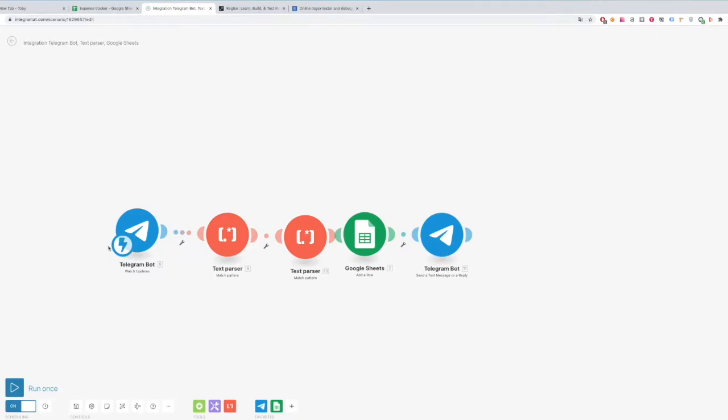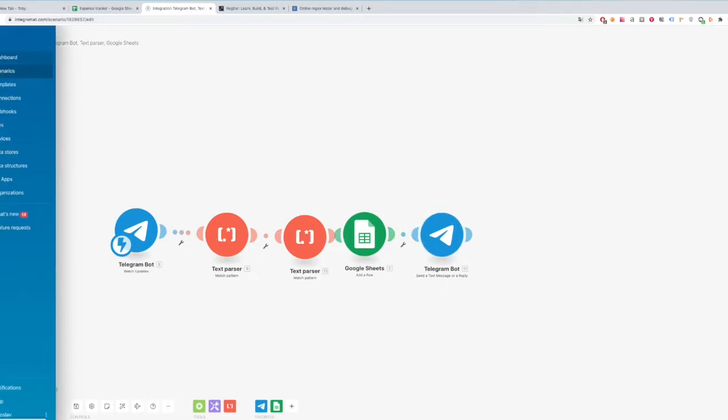So in Integromat I already have the bot implemented here and it consists of 5 steps. First of all, we receive a message here. Then we go through 2 text parsers for number and for the category of the expense. Then we put that into Google Sheets and then we go back to Telegram and send a message that we have succeeded. So now let's create a new scenario here.